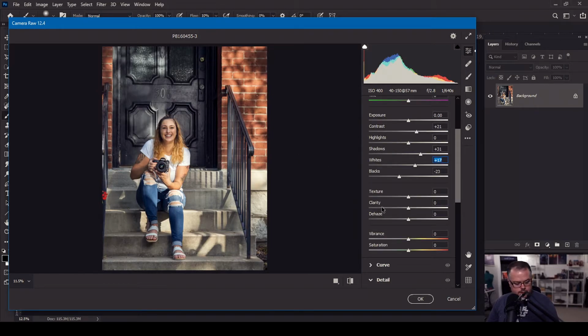Now, texture, clarity, and dehaze here, these definitely fall into the realm of color, luminosity, detail, and we can certainly work on that detail part of those fundamentals of Photoshop. Texture is always one that I love to use. It's going to give an overall sharpness, if you will, to the image.